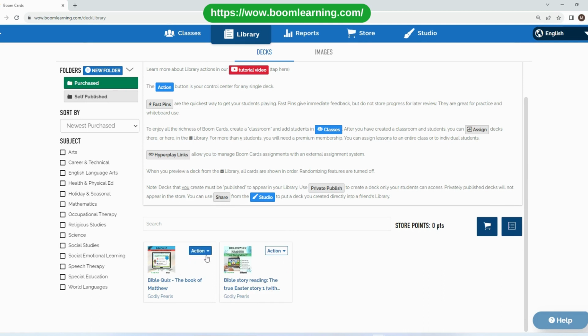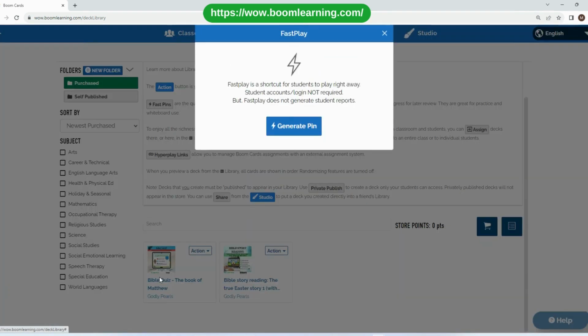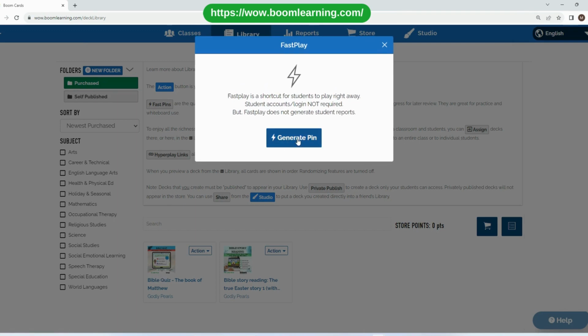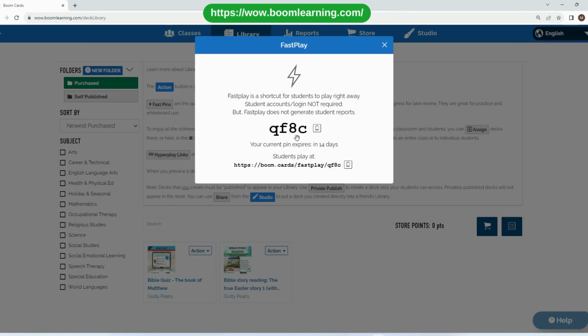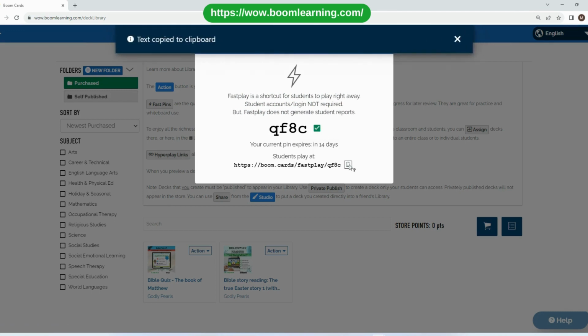Click on the Action button, then click on Fast Pin. Click on Generate Pin, and then click the copy icon. You can copy this code or you can copy the link and send this link to your students.